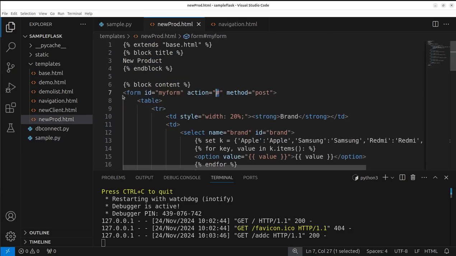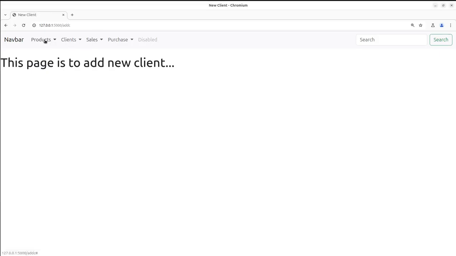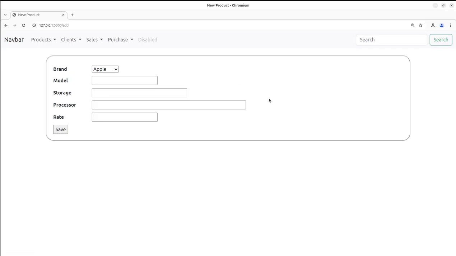Alright, so in the content block, I have added one form, and this form is something like this. I will share the complete link of how to design this form in the description. It consists of one select component and 4 text fields.